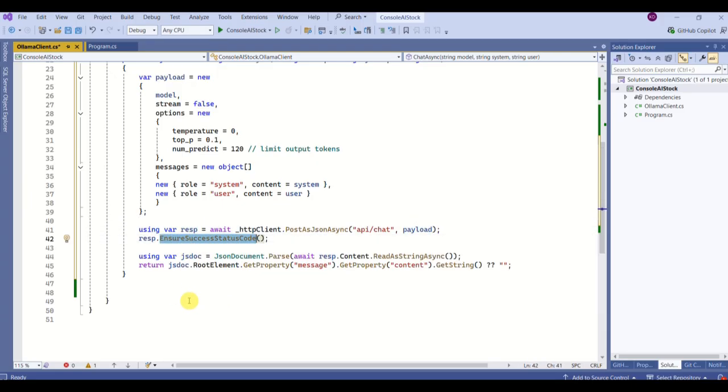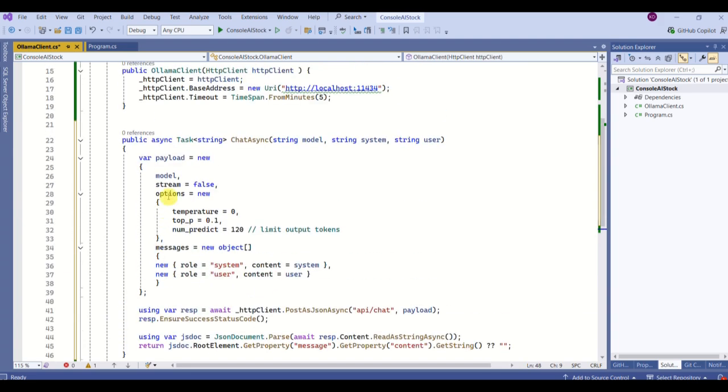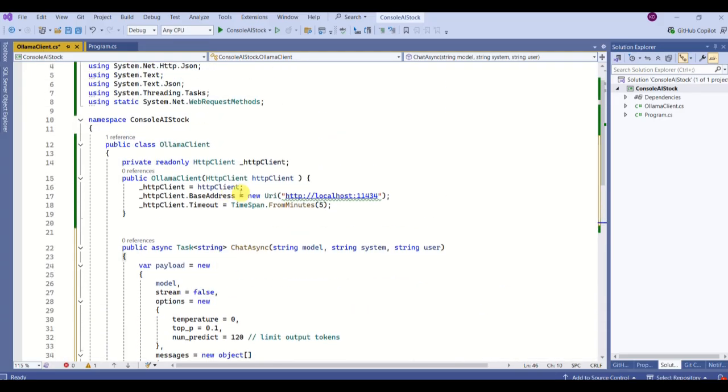We make sure the response is correct, then we parse it into JSON format. We get the root element, because the Ollama chat response is returned in JSON, so we have to go for the property we're looking for, message and then content, and that will be returned. After we finish this part, I think everything is completed. That's it for the setup of the Ollama client.